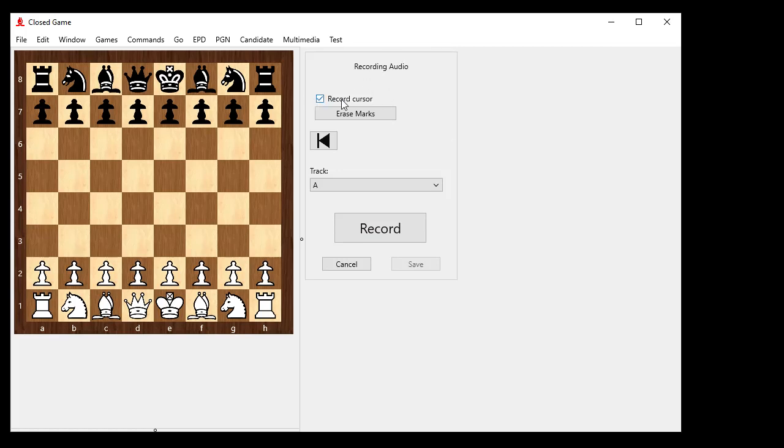I can select to record my cursor as I move around the board. I can select to erase marks that I make, so I can erase the marks and make more marks if I like. I can make a few demo moves on my demo board and then press the rewind button here to rewind to the position I started recording at. I can select which track I'm recording, and finally a record button and a way to cancel and save it if I've actually recorded. So let's start recording.